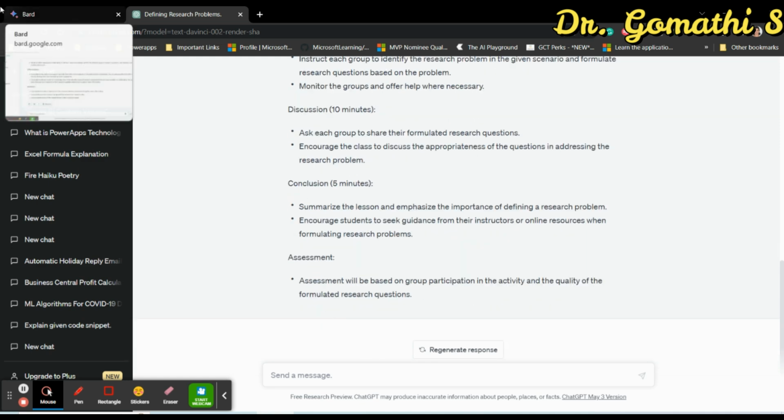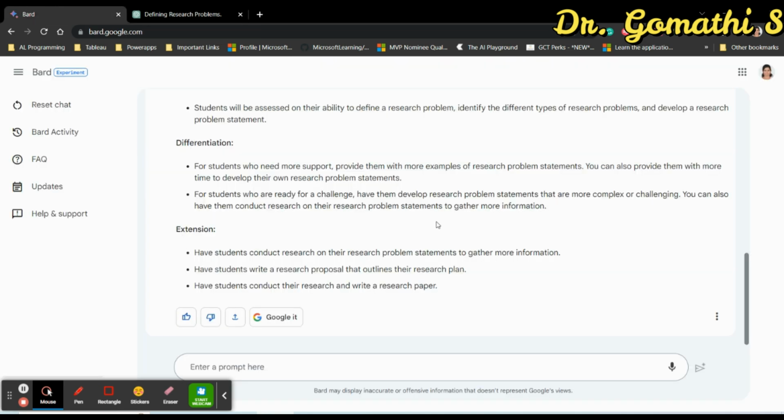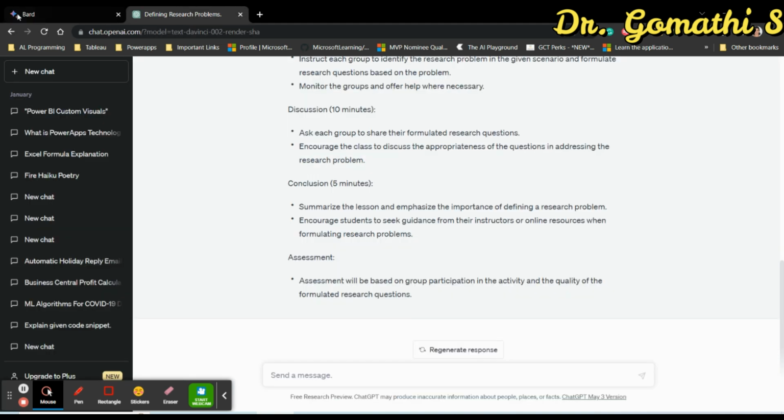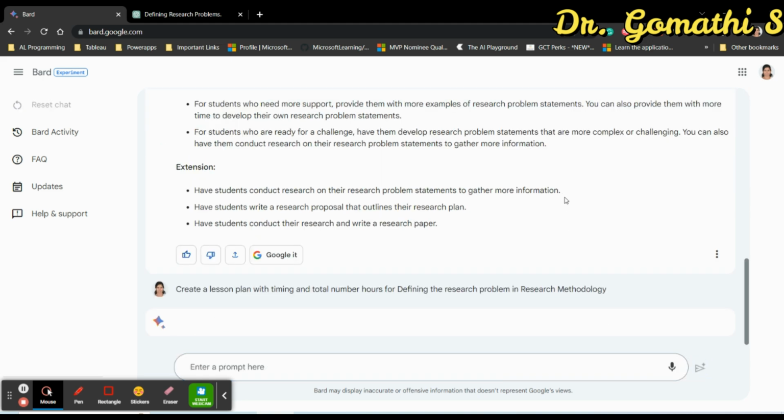Great. In order to get the lesson plan, I think ChatGPT has won the battle, and Google Bard, as they have mentioned, they are still working on the model, so it may take some more time to give the perfect result. I can rephrase the sentence. If you like ChatGPT, you can go ahead with that. If you want to get the result from Google Bard, then you can mention: create a lesson plan with timing and total number of hours, whatever you want, for defining the research methodology. Again it will start working on it and give you some more results.